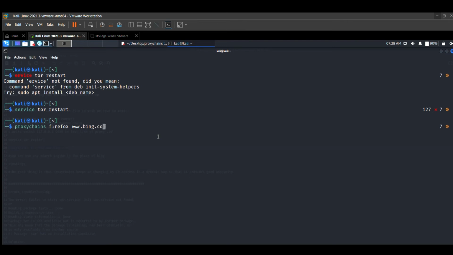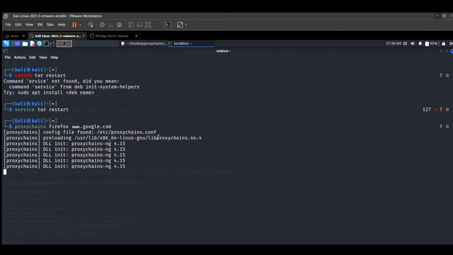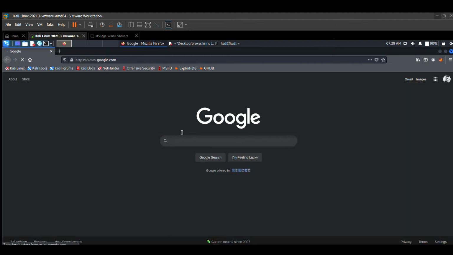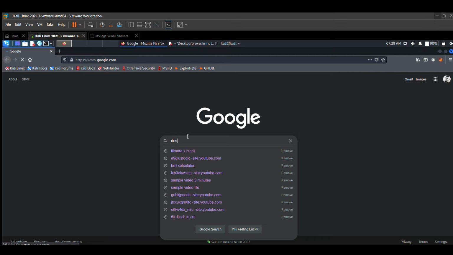I am using google.com here. You can use any other search engine according to your preference. So the browser has opened, which means it is working correctly, but I have to do a DNS leak test to confirm it.